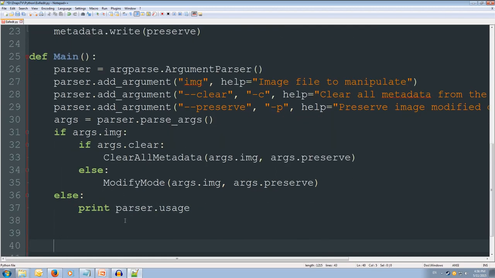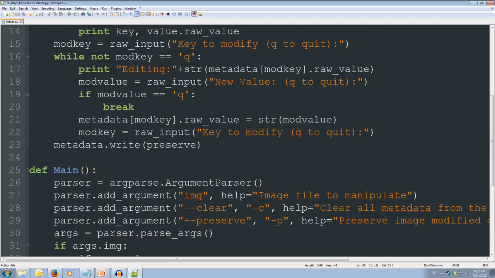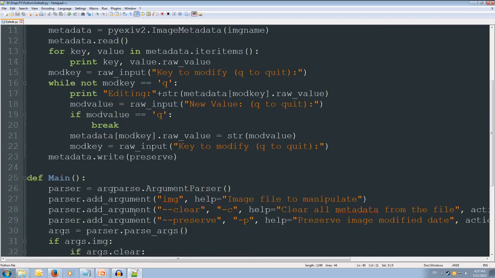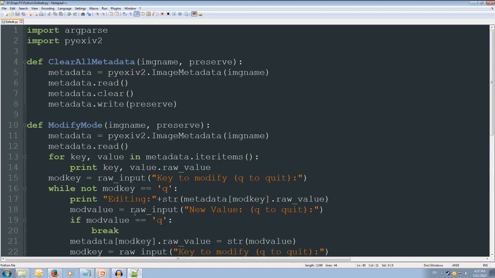Now we just need to write our if. So if __name__ is equal to __main__, then we're going to run our main function. Alright, so let's save this and just have a quick look over. I'll zoom out a little bit. Looks like it makes sense.